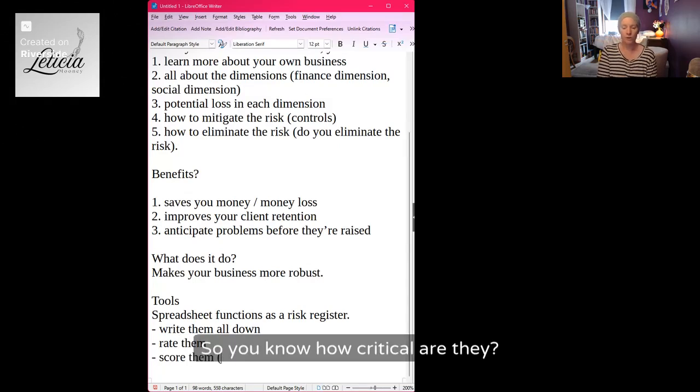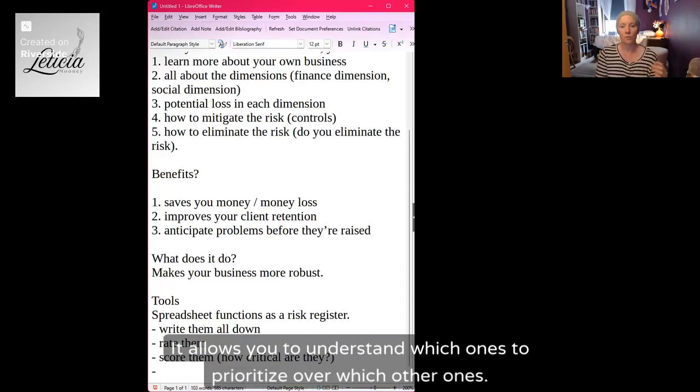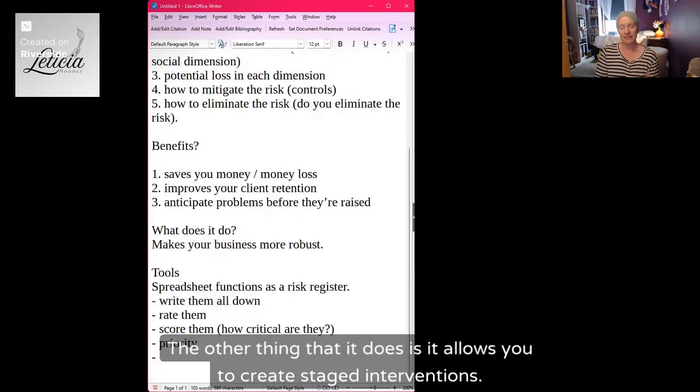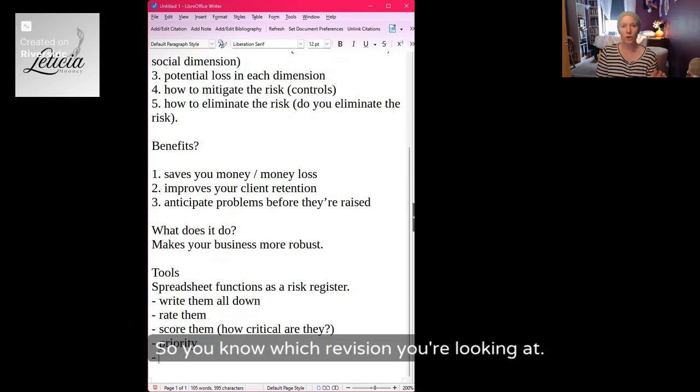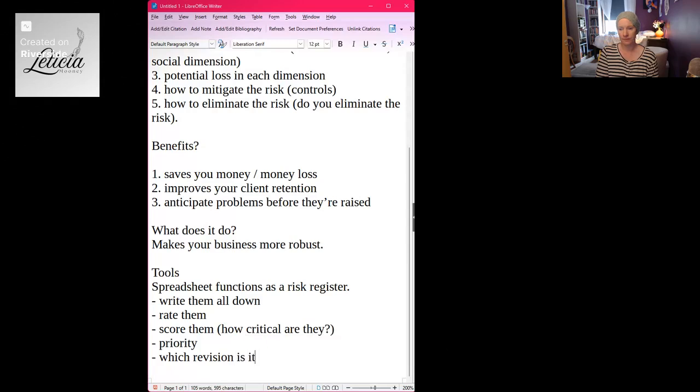So you know how critical they are. And the spreadsheet is fantastic for that because it does it automatically. It allows you to understand which ones to prioritize over which other ones. The other thing that it does is it allows you to create staged interventions. So you know which revision you're looking at. When was it last done?